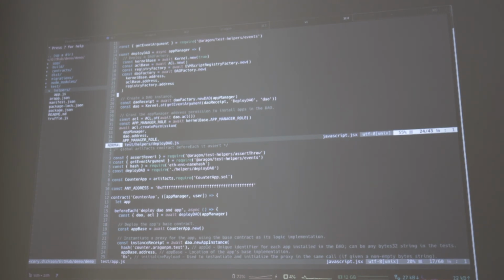Is this template only for development purpose? So the template is actually for deployment. For deployment, yeah. Is it like a factory? Exactly. Like I said, it's like a factory, but it also allows you to configure your permissions in a smart contract.